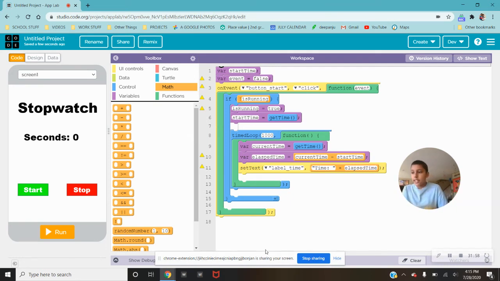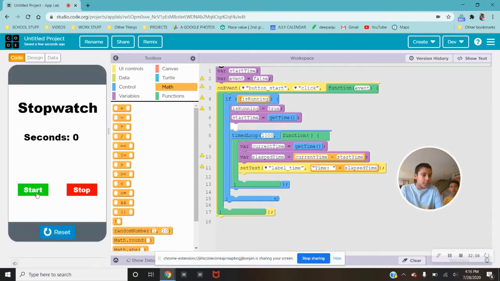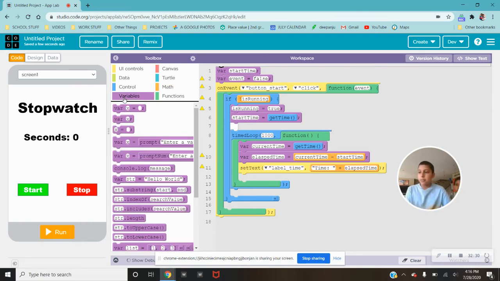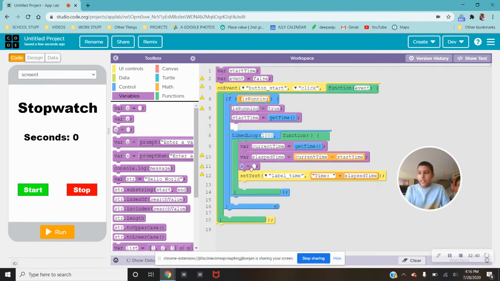Okay, now we're almost done, and then look, if we start it, it's not gonna stop. I think it should be working. No, it doesn't work yet. You just have to put a few more codes in it. Wait, let me see if we did it all correctly. We didn't. We have one more variable. It's this one. It goes here, and then here you write elapsed time.